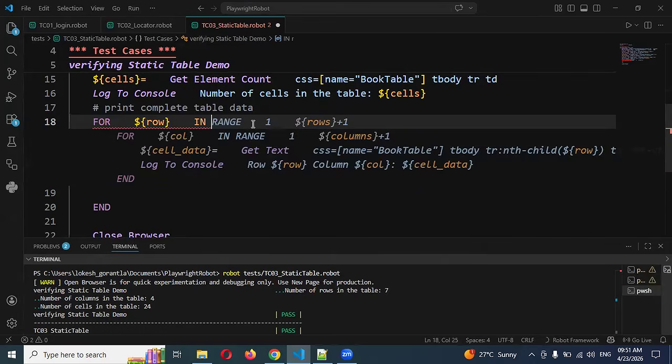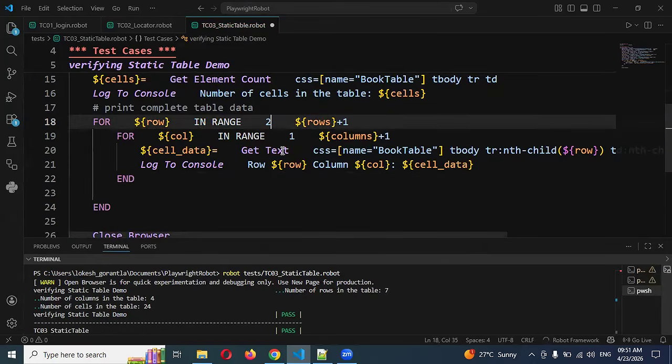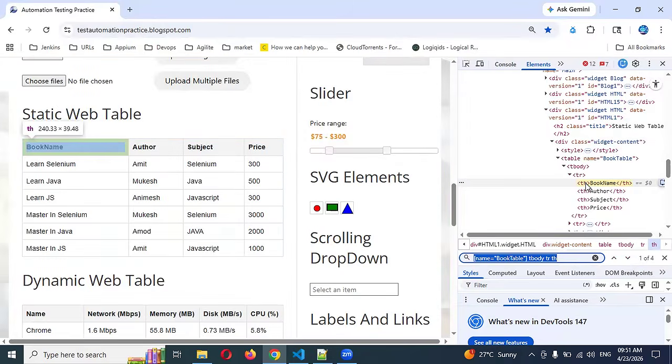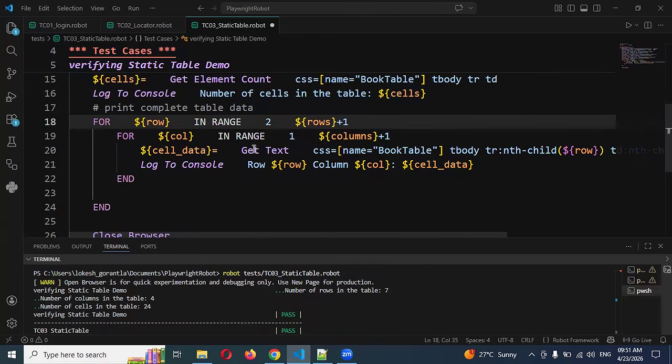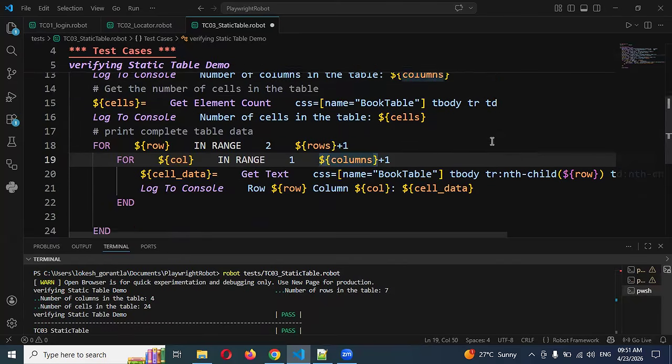This is a range concept. Here the index position will be 2 because the header is the first position, right? Then we need to mark it as the second. Okay. This is a cell in range and the columns. We have already printed those columns, right? 4 columns, those 4 columns.